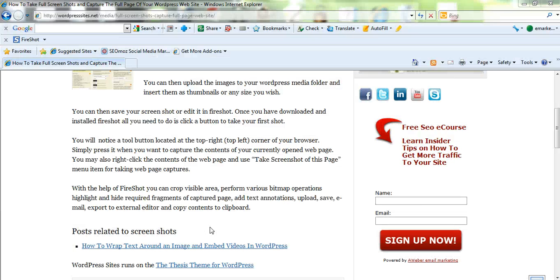Other benefits of Fireshot is that you can crop any visible area of the shot. You can hide required fragments of any part of the captured page, add text annotations, send by email, export, use any sort of external editor, and copy contents to the clipboard.